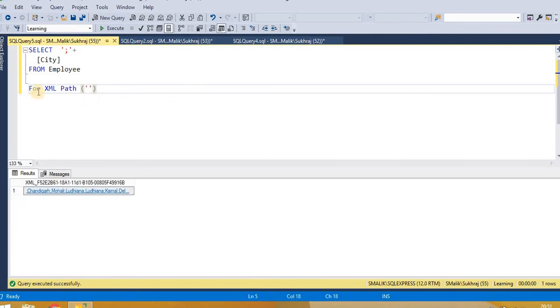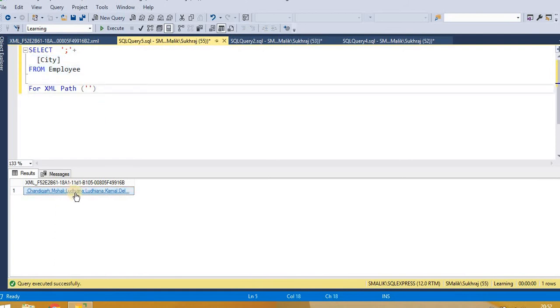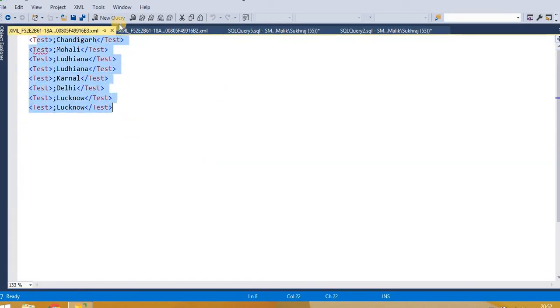When we use FOR XML PATH, it combines all the values into a single row. If I click here, see, from the full table it's getting the values Chandigarh, Mohali, Ludhiana, means for each row it's getting that particular column value and adding the delimiter which we added. Here I added the semicolon, and after that it gives us one row. Now how are we playing with the XML path? If I add here 'test', see, in the starting 'test' is added. Now it's showing in the XML path.